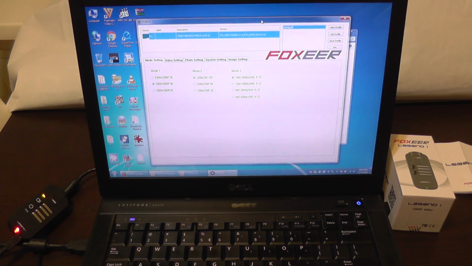You can see this is an application from Foxeer. We have three main modes which can be selected by the mode button. We have two video profiles and one photo profile. We can go up to 2K resolution, almost 2K resolution, but I will choose Full HD at 60 frames per second. The second profile is 720p at 120 frames per second.